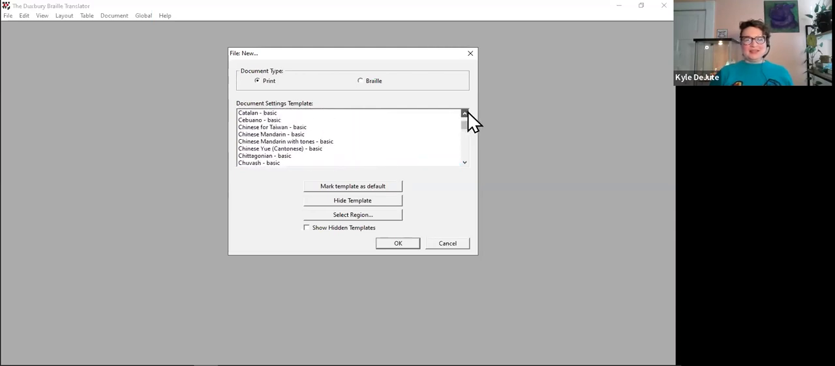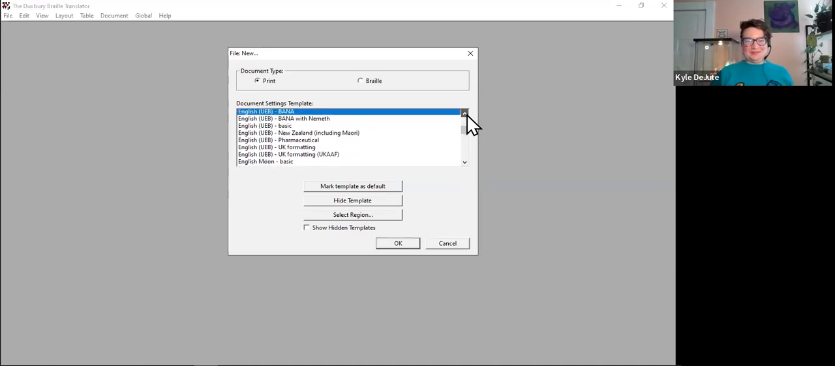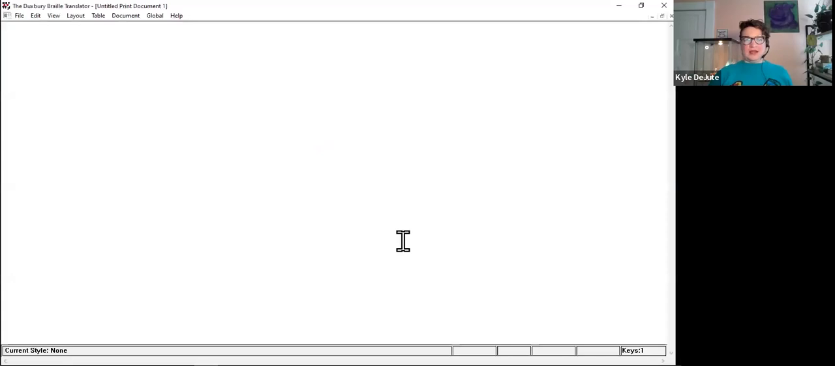Again, these templates, there's so many of them. Afrikaans, Albanian, Amharic, Arabic Basic, Arabic pre-2002. I won't read all of them, but they are listed essentially in alphabetical order. So there's a whole swath of English templates. And perhaps you can see the next option after English UEB-BANA is English UEB-BANA with Nemeth. All right. Okay. File New, print with the English UEB-BANA template.